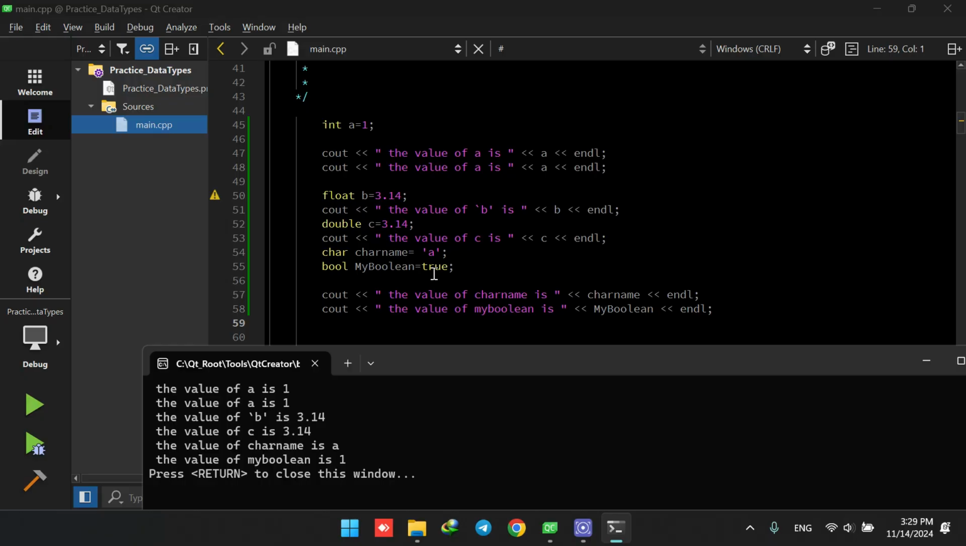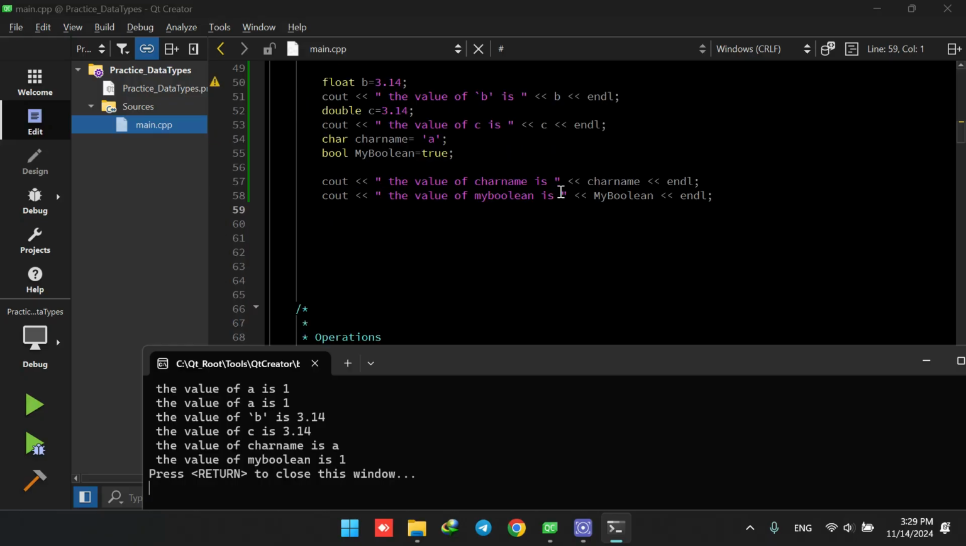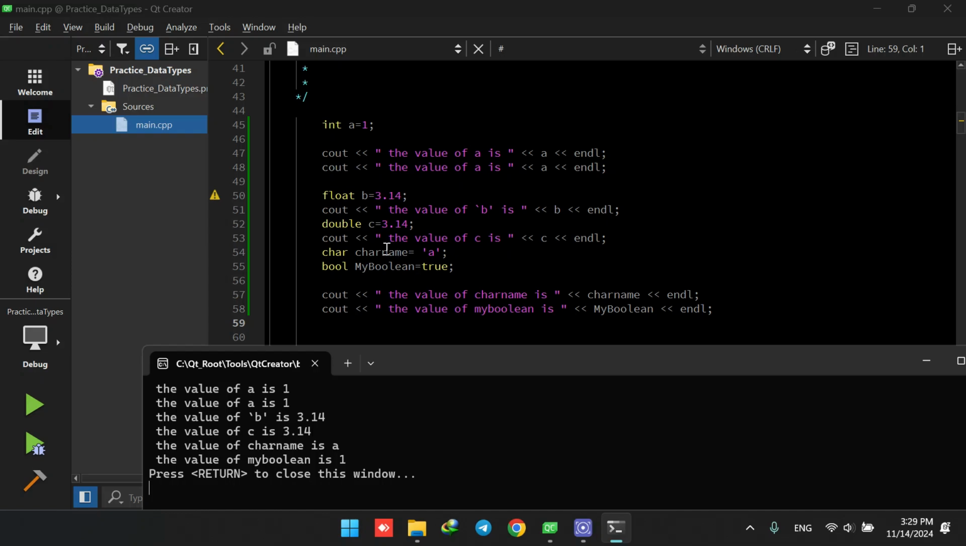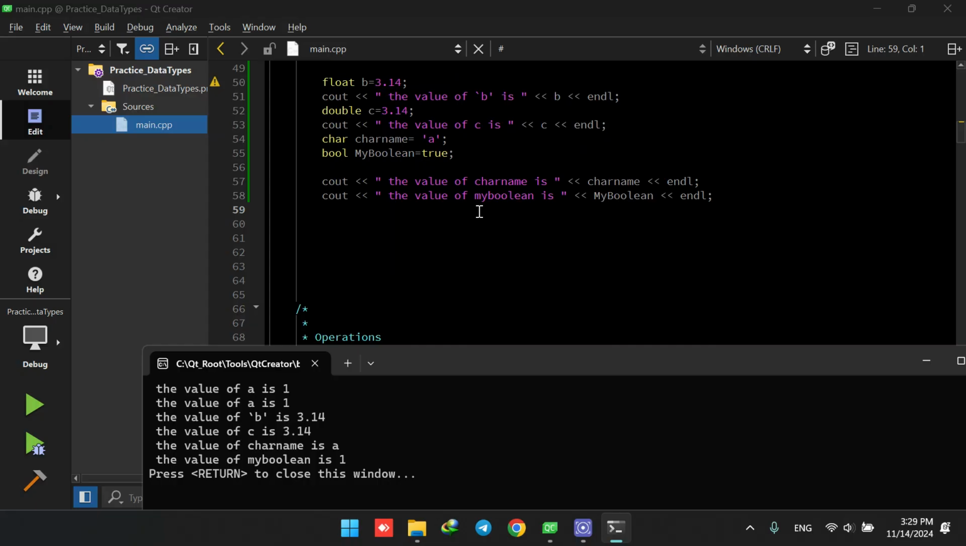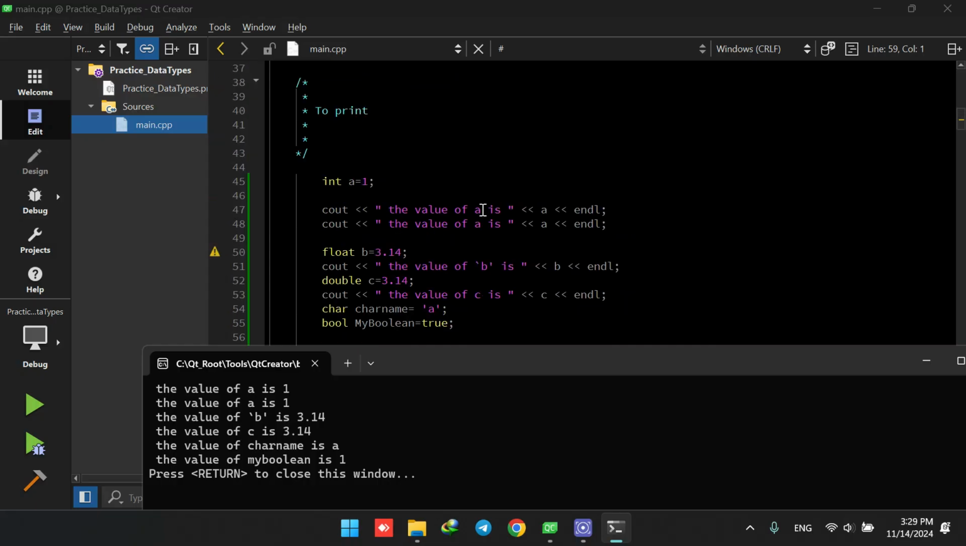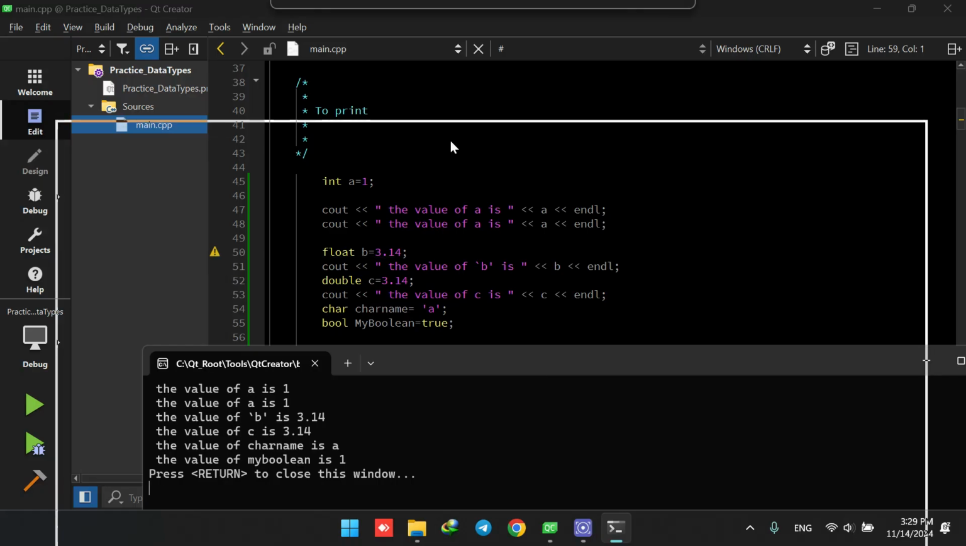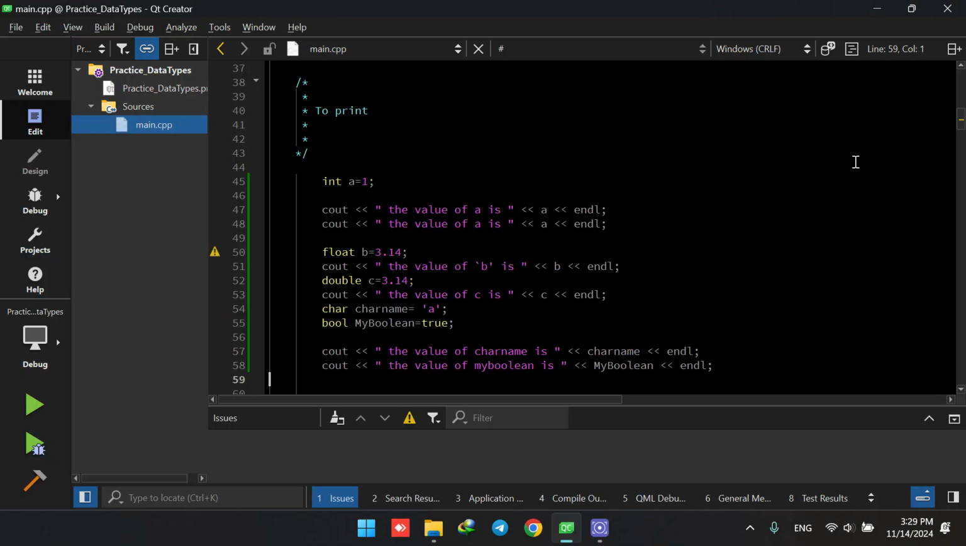So this is how we print our values. And then in the next lecture, we are going to discuss the operations using these data types. Stay tuned.